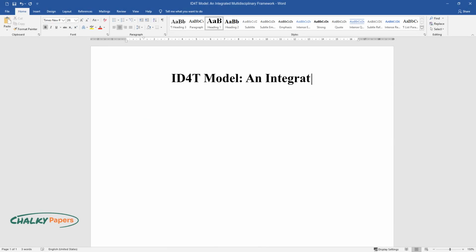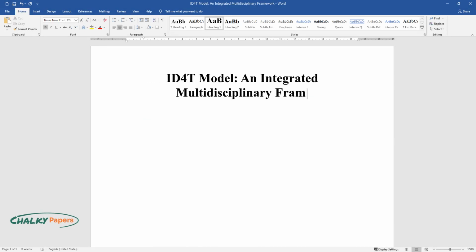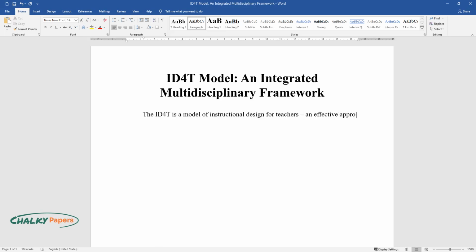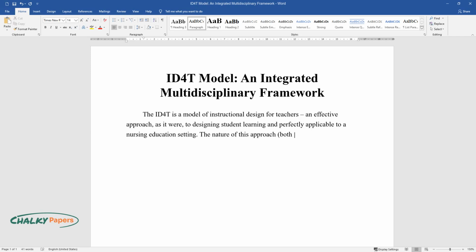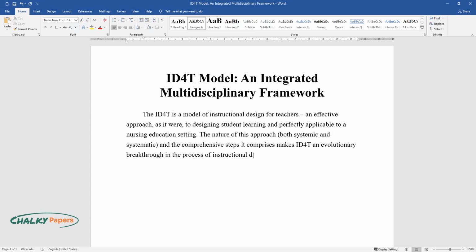ID4T Model, an integrated multidisciplinary framework. The ID4T is a model of instructional design for teachers, an effective approach, as it were, to designing student learning and perfectly applicable to a nursing education setting. The nature of this approach, both systemic and systematic, and the comprehensive steps it comprises makes ID4T an evolutionary breakthrough in the process of instructional design.